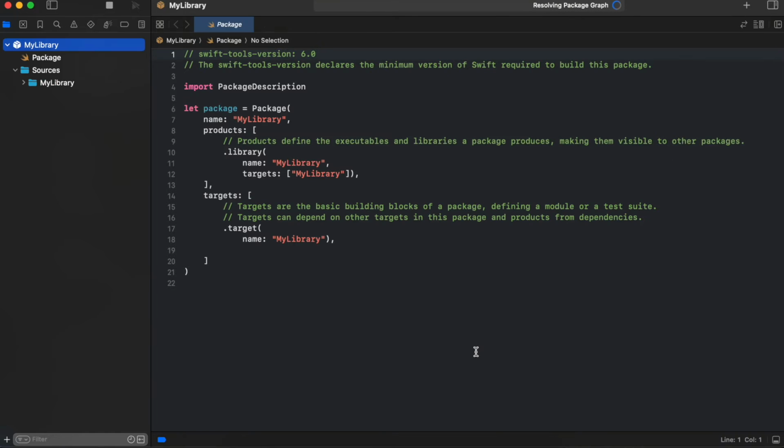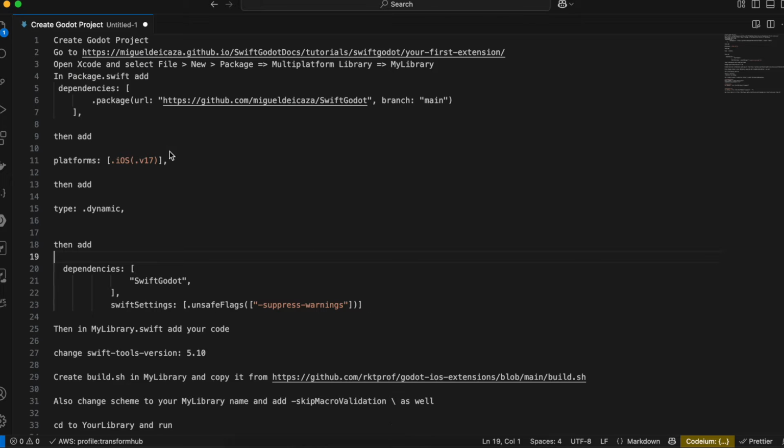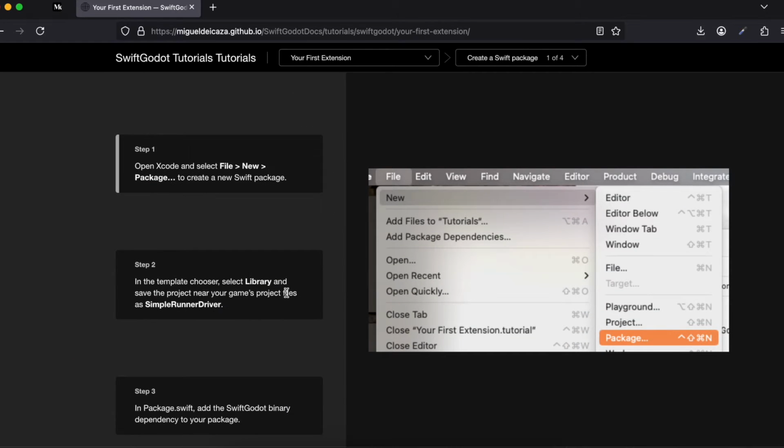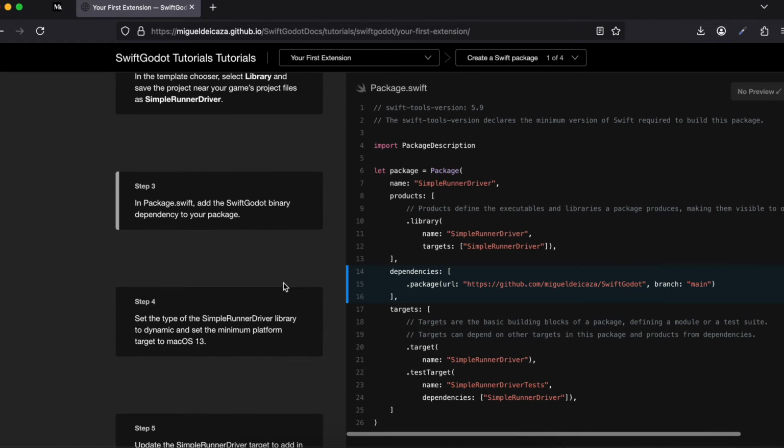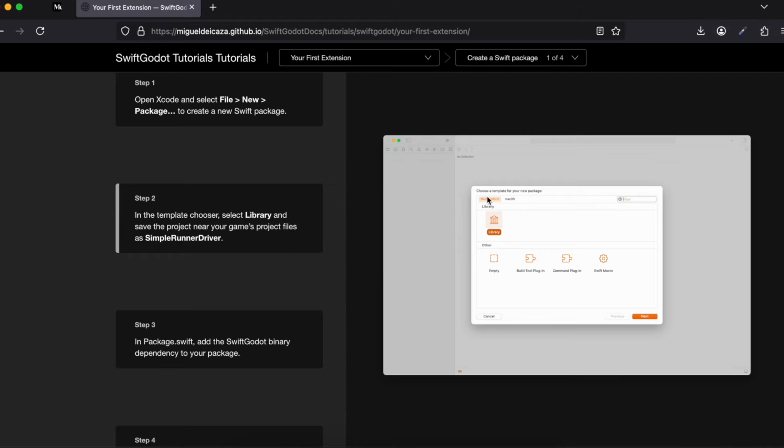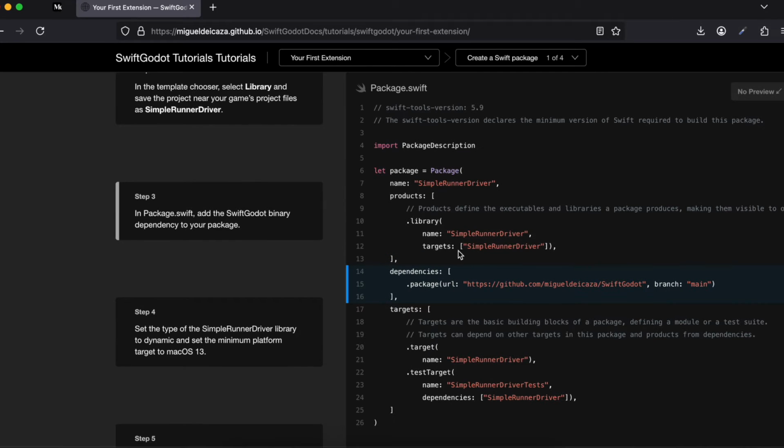Now at the time of recording this video, Swift Godot still does not support Swift version 6, so we have to downgrade it to 5.10. Then the next thing is we need to add this bit of code. Just to show you the documentation, here if I scroll down, you can see I have already created this, and this as well. Then we need to add this dependency array after the products array.